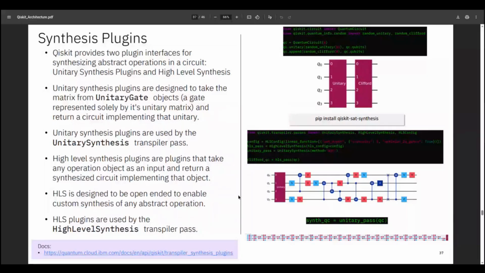But then if I run the high-level synthesis pass and I display the circuit, you can see it synthesizes that Clifford into discrete gates using that external plugin. And then if I run the unitary synthesis pass with this approximate quantum compiler plugin, which does an approximate synthesis, so it's not fully implementing that unitary. There's some error that's introduced by the synthesis to save gates. I don't remember what its default tolerance is, but it synthesizes that into a much deeper circuit, and the Clifford is still there in that tiny little box.